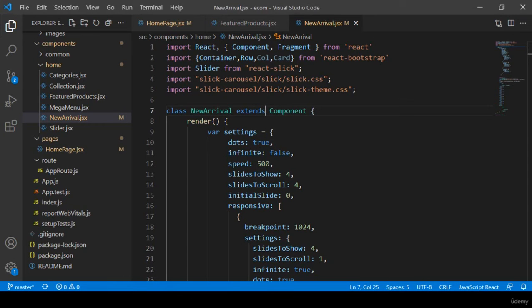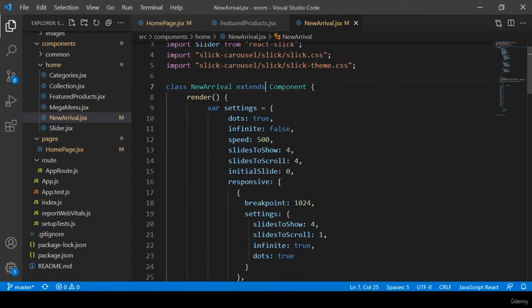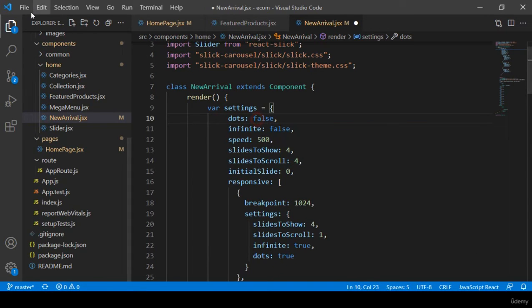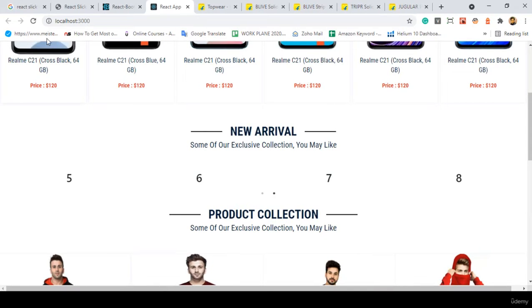If you want to do that, there is dots. I want to make this dots false. I don't want to display these dots in here. So I make it false, and when you make it false, then it should not display. Click save all, and now I refresh it. Yeah, you can see this dot is now totally gone, but here it is actually fixed.